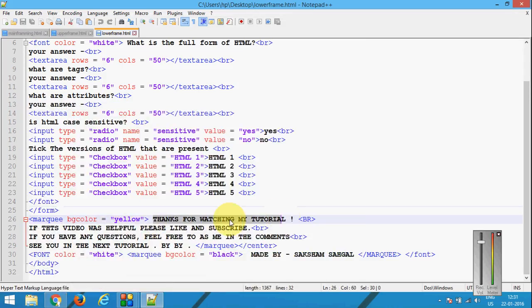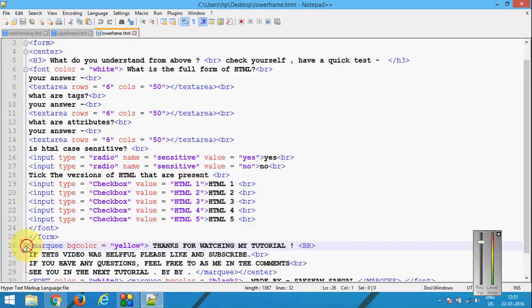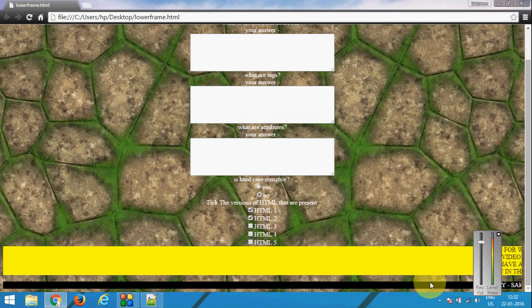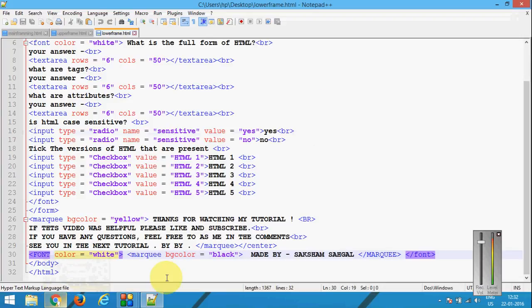And then in between the marquee opening tag and closing tag, we will type the text which we want to move, and we have used BR to break the line and start the text from the new line. And we will close the marquee tag, then we will close the center tag as we opened it here. And we will use font color is equals to white for this marquee. Its color is white and background is black. And we close the marquee tag and close the font tag, close the body tag, and close the HTML tag.